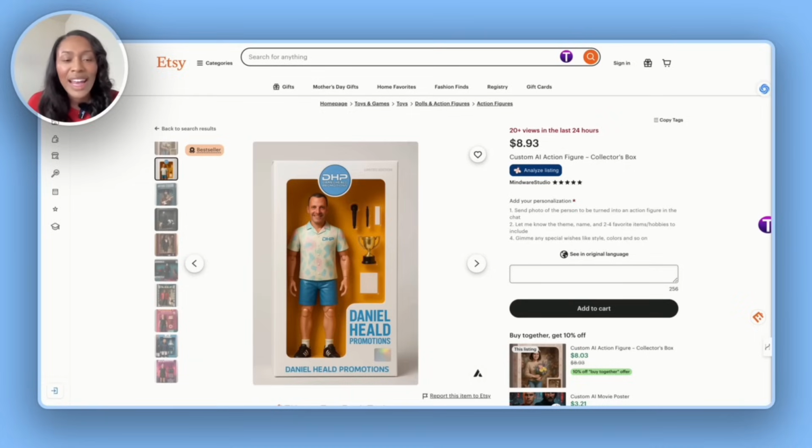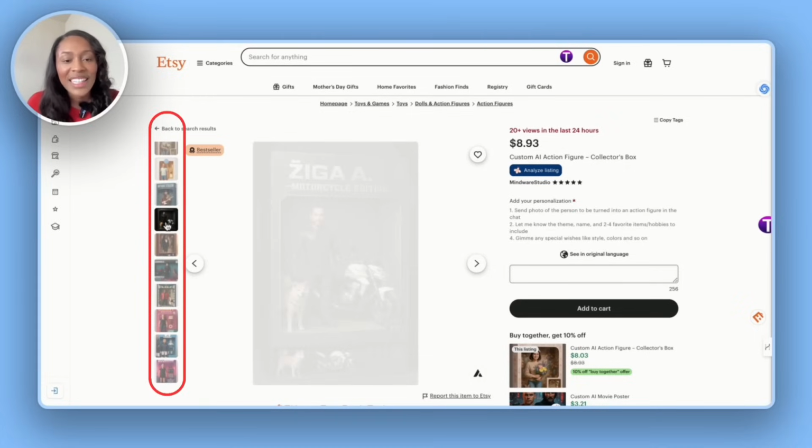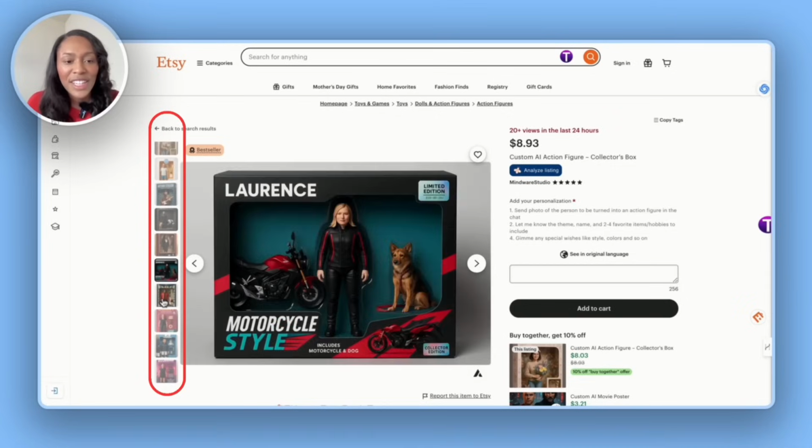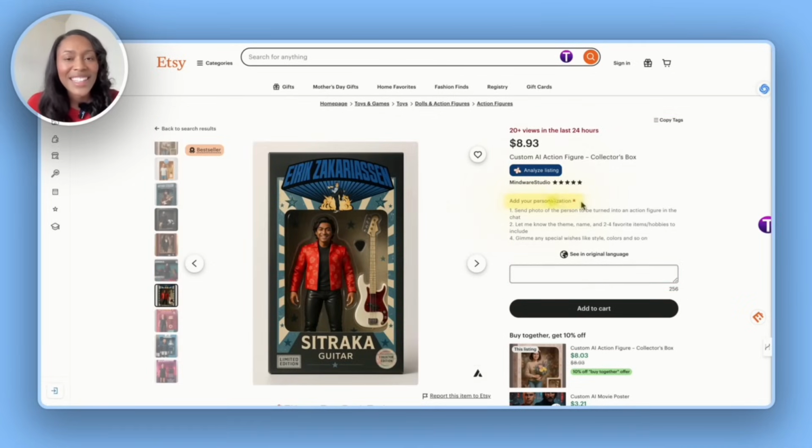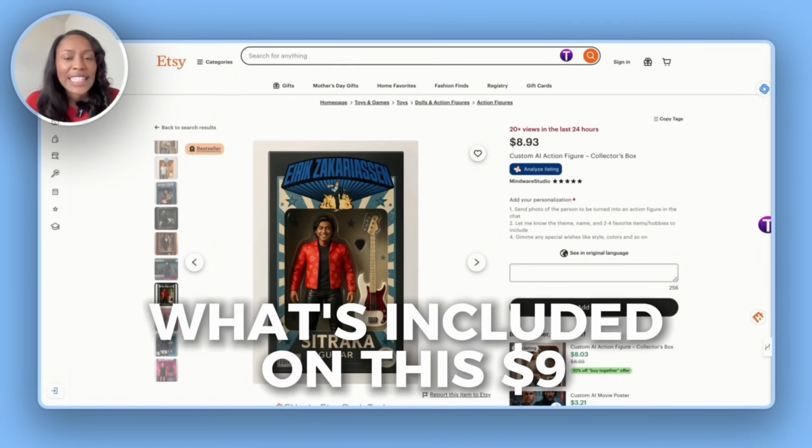And just so you know what an Etsy listing looks like, to the left we have product images so you can see how they can create the different action figures, and then to the right we have instructions. And so it includes personalization details and then a box for the customer to enter in how they like their action figure to be created. And then once they do so, they can easily add it to the cart. But I want to know, and you're probably thinking as well, what's all included in this $9 price tag?